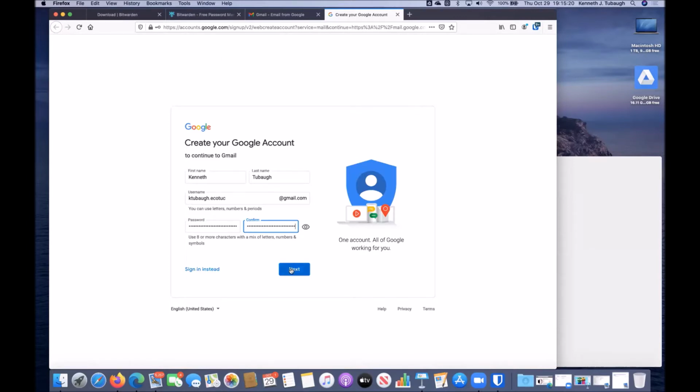So we'll take a look at this one. I may have to create another account just to make sure, because I really wanted to show you how it auto fills that password. But we're going to go ahead and skip on.